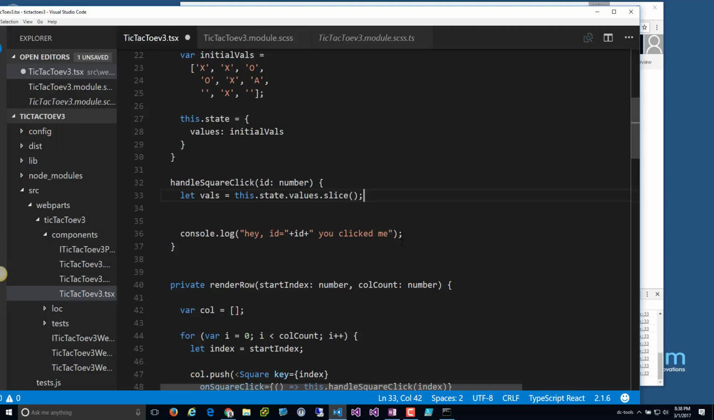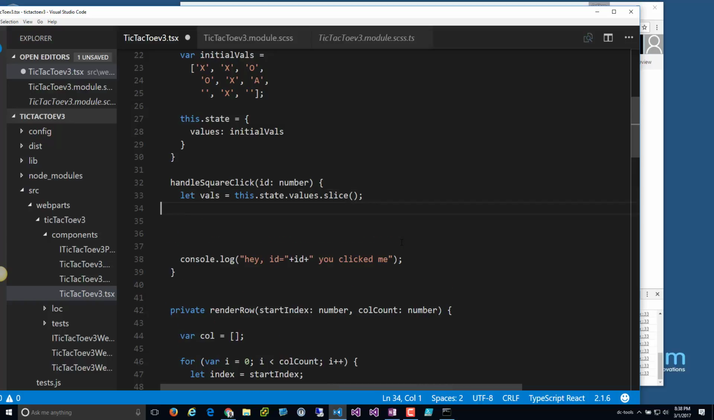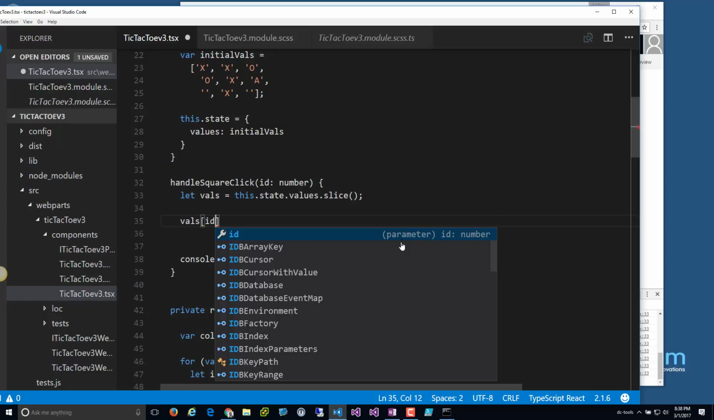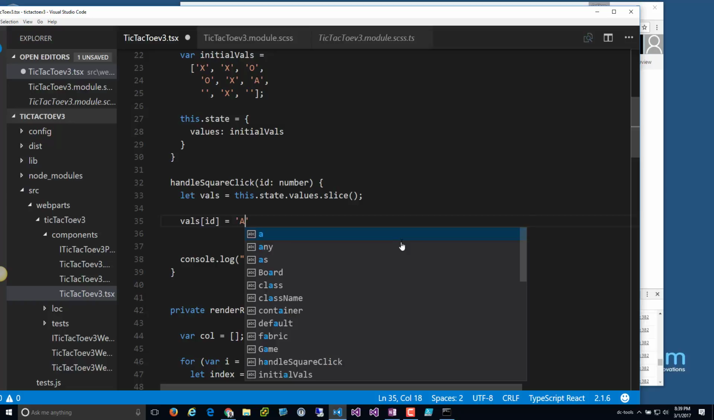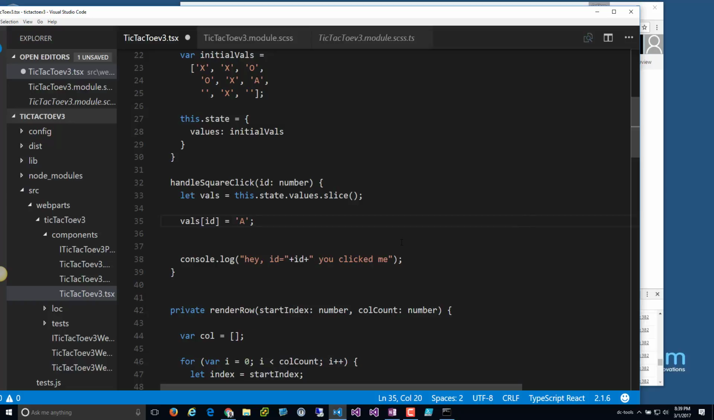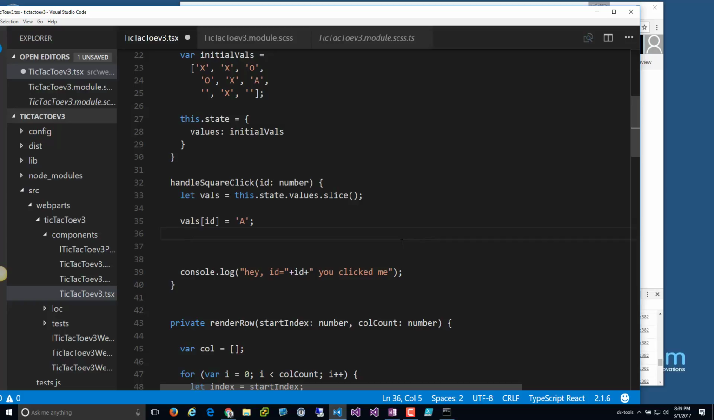So the same issue that we just saw with the forEach loop, we want to get a copy of these values. So once we get a copy, now we have a copy of the array of values, and it's a copy, it's not a reference. Now what we can do is set values for the ID of the square, which is the index position within the element. We're just going to set that to A, hard coded. So that's going to get an update to A.